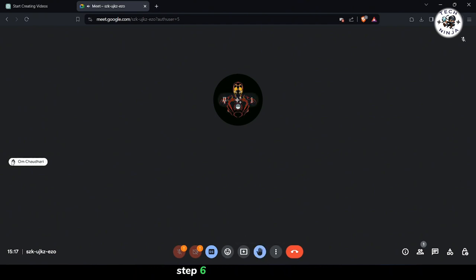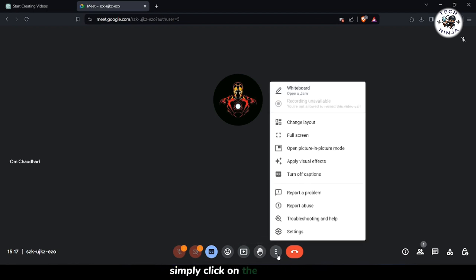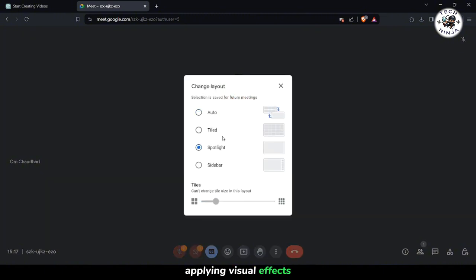Step 6. During the meeting, if you want to raise a hand to speak, simply click on the hand icon. Additionally, you can access more options by clicking on the three dots menu. Here, you'll find features like changing layouts, applying visual effects, entering full screen mode, and more.